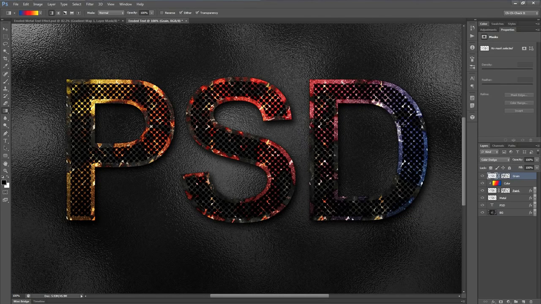And so now we're in pretty good shape with the paint and also the grain. So let's go ahead and add a little bit of depth to the text by adding in some highlights and such. So we'll make a new layer, and we'll call this highlight.